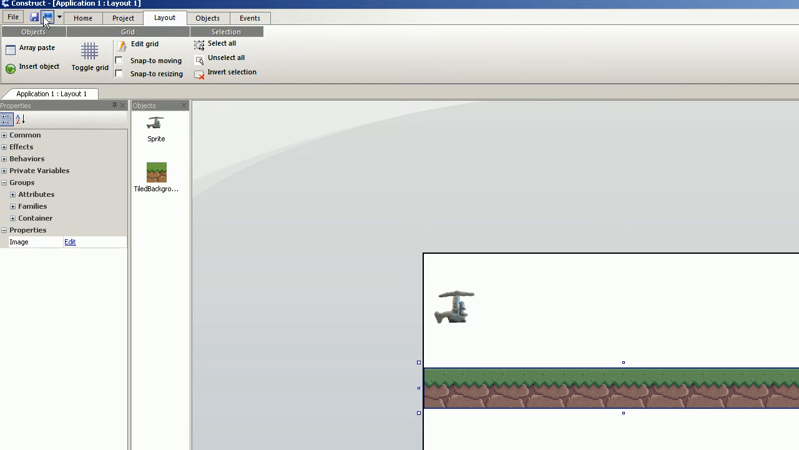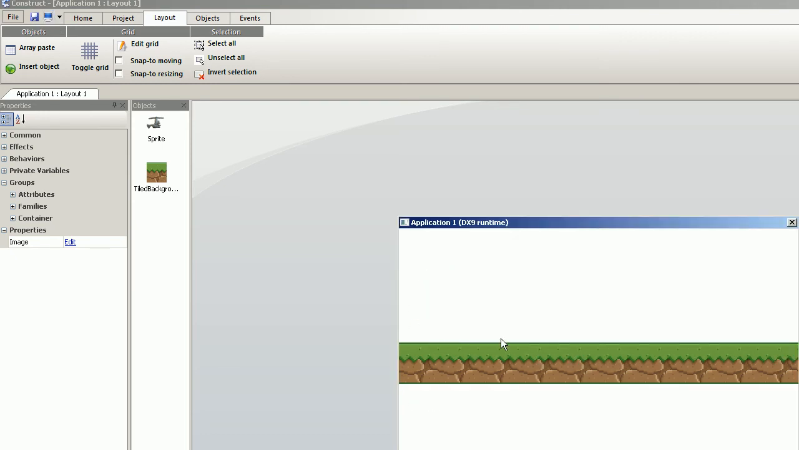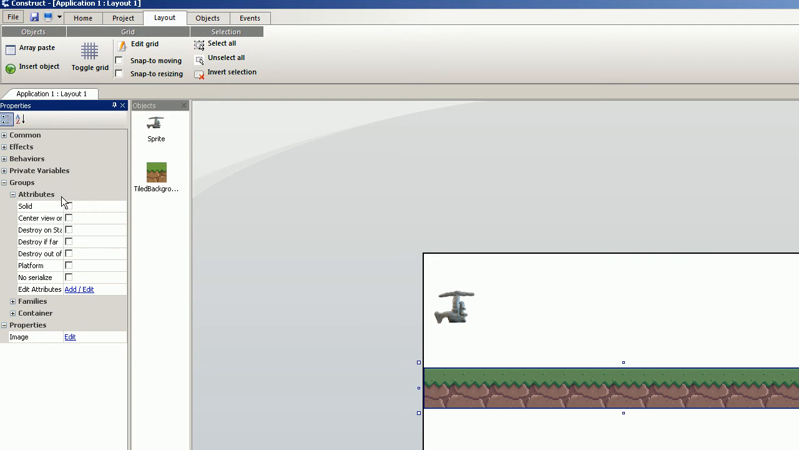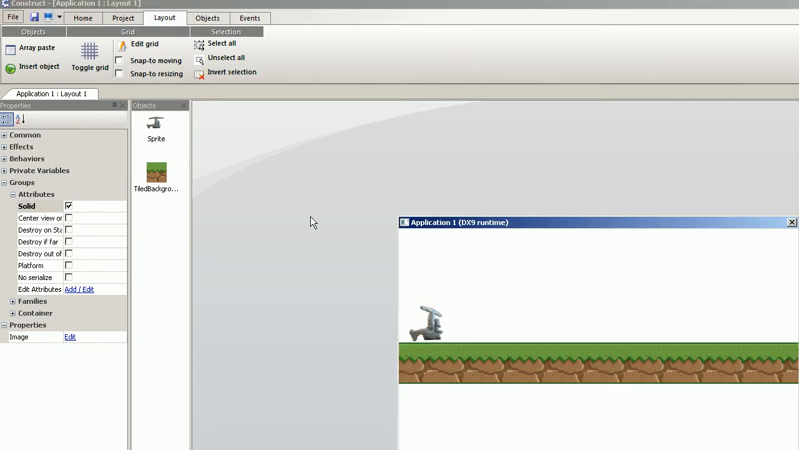So if we run the program, we can see what happens. It just falls through the ground. So how do we fix that? Make sure the ground is selected and click Attributes. Click Solid. Now we can try. And we can try the keyboard input.